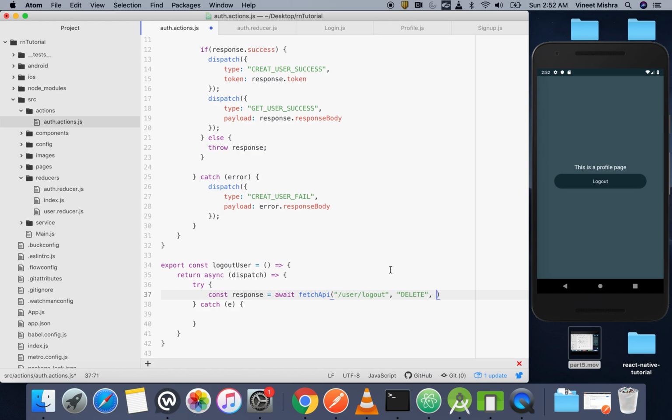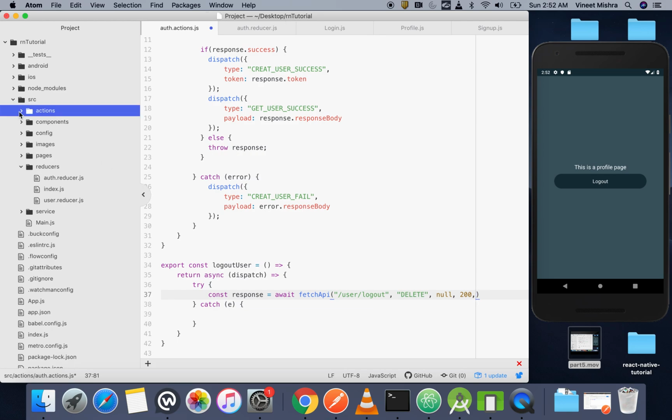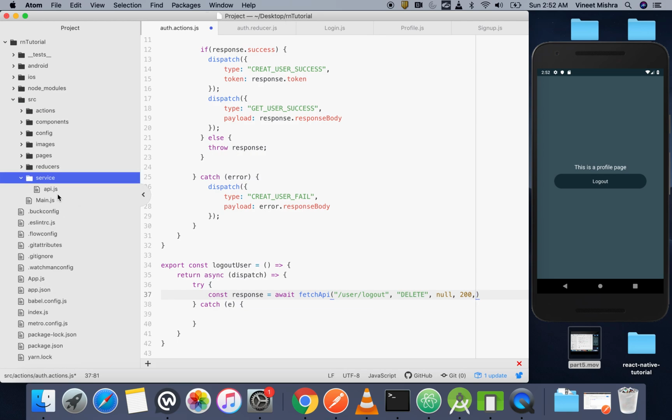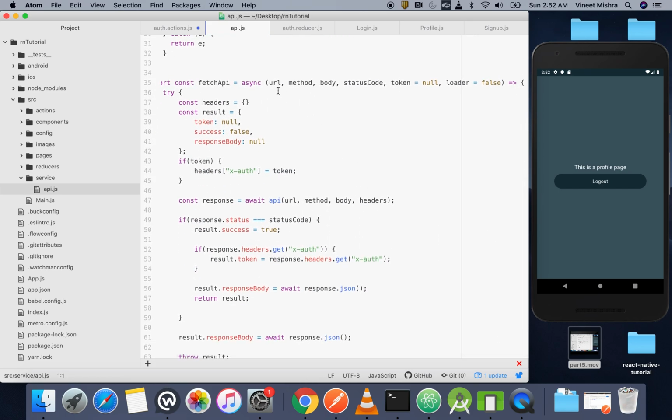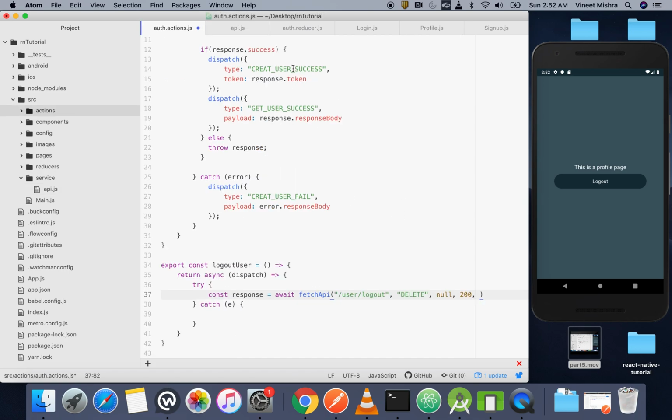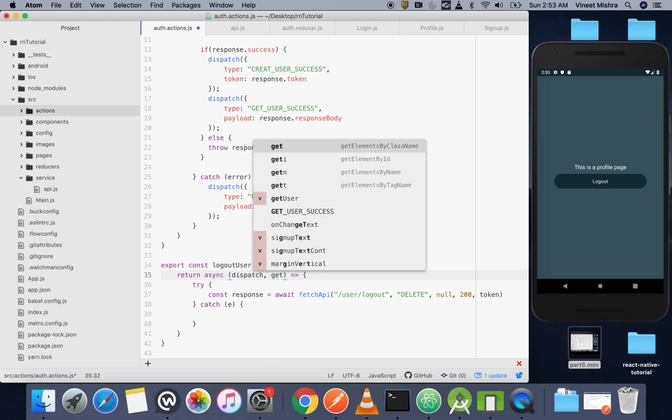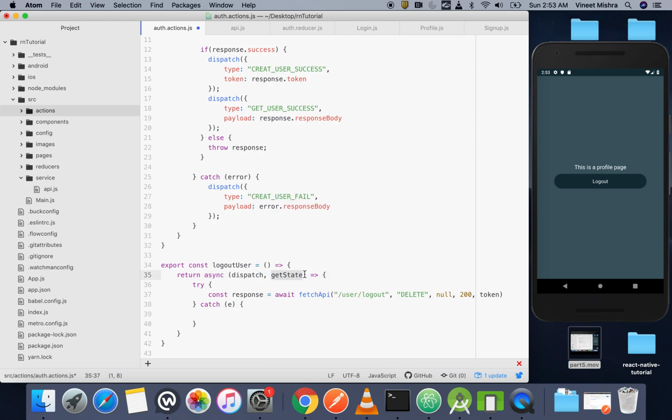Then status body is null. Status is status code 200, and what else we have to check? Service will go here. Okay, URL, method, body, status code is 200, and for logout we have to pass the token also, so we'll pass the token here, and we will get this token from our auth reducer, and we can access the auth reducer from here, which is a get state.